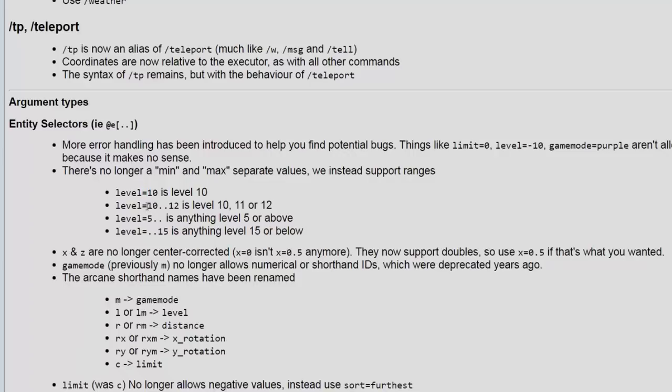If you want a range inclusive, so this is not in between, it's going to include 10 and 12, you simply have two periods or full stops. Don't know why they chose two. It makes more sense than one, but why two? It's probably a coding thing. If you want anything at least five, you simply do two periods after the five.